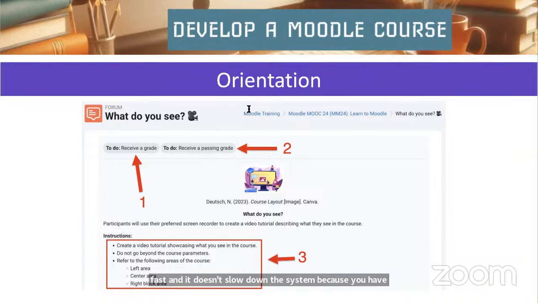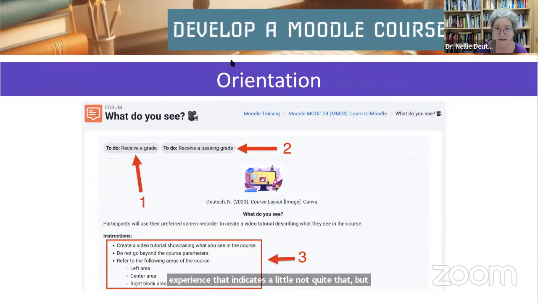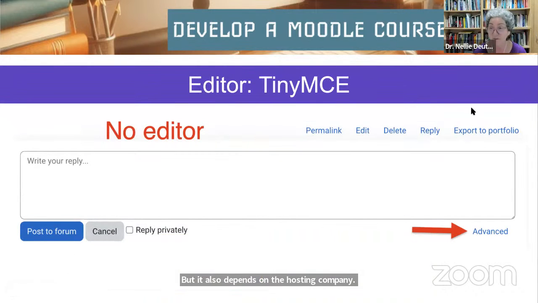Yeah, I've had experience that indicates not quite that, but okay, sure. It depends, of course, on what Moodle version they're using. I hope they're using the latest, because sometimes schools fail to do that because some of the plugins don't fit the latest version. I'm talking about 4.4, where everything is quite fast. But it also depends on the hosting company and lots of other elements that we don't know right now. At least I don't know what happens with Panopto.